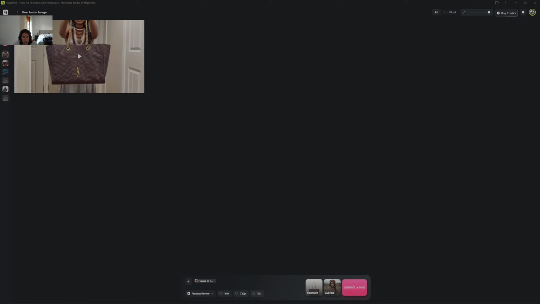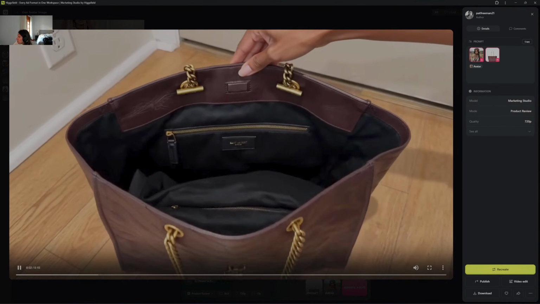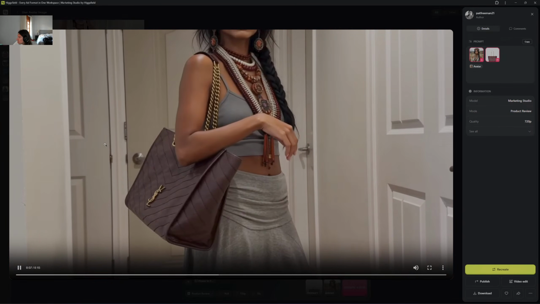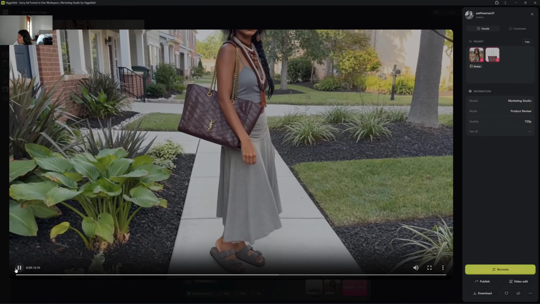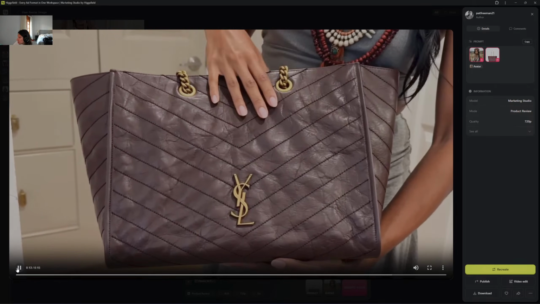Okay, so it's done. So we're going to see it now properly. This is the Nikki shopping bag in vintage calfskin. Chevron stitching and the Cassandra logo look so luxe. It's lightweight, fits a ton, and the chain straps sit comfortably on my shoulder.